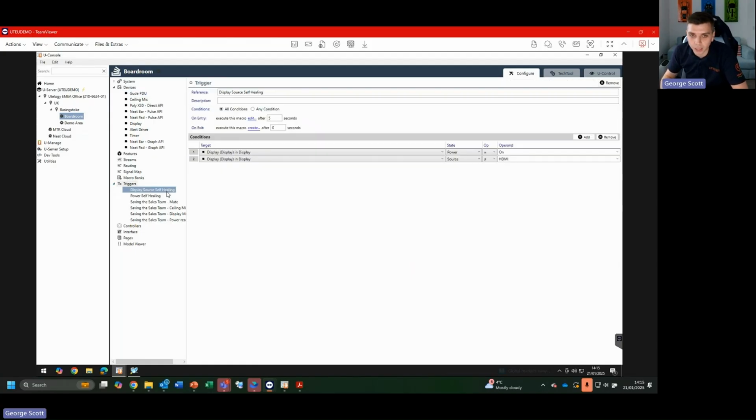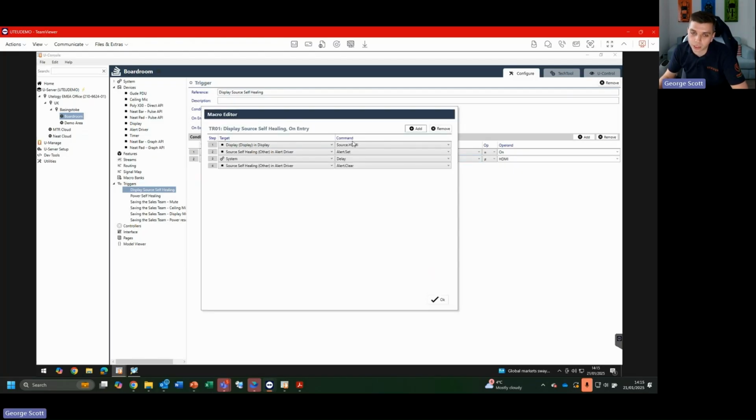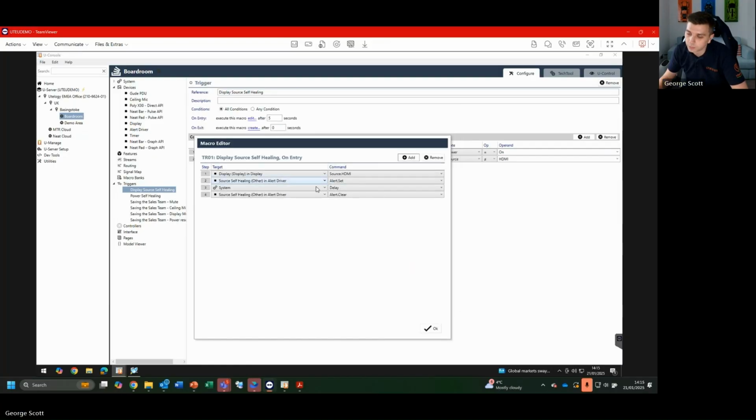A good example is here, where I've got my display source self-healing. If we detect that a display is powered on and it's not on HDMI source, that's not in a compliant state for us, because it should always be HDMI in this environment. So you can see we've set this up so that if it's not on HDMI, we instantly set it back after 5 seconds. Then we do some logging, so we can see how many times that's happened.